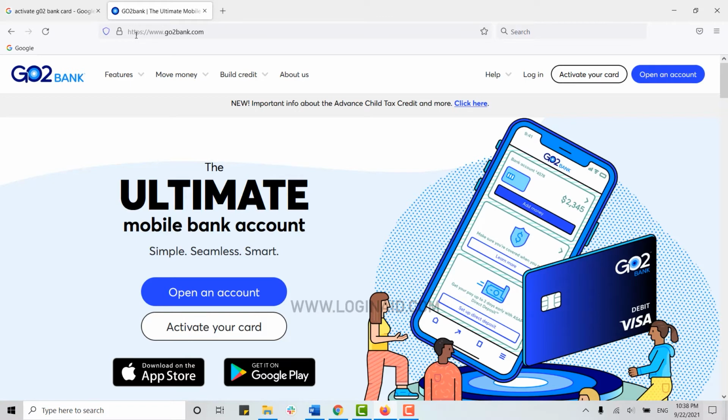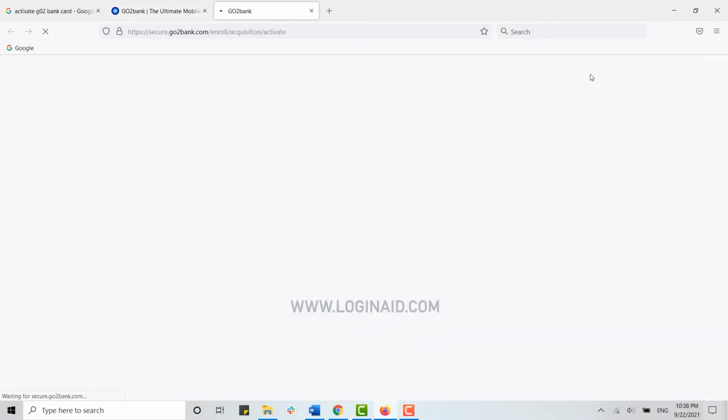Now here on the web page, on the right side, you will be able to see the option of activate your account. You click on that. This will lead you to another web page for the process of activating the card.